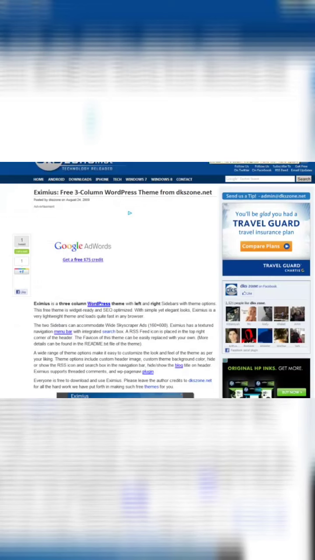I've also used this theme called Eximius, and it's done by this person or this group called dkszone.net. It's a really nice theme too. It's nice and clean. It's a 3-column theme. Here's column 1, column 2, column 3. So it has 2 sidebars, a right sidebar, a left sidebar, and then content. Very easy to work with. I really like it. You can download it now for free. Okay.